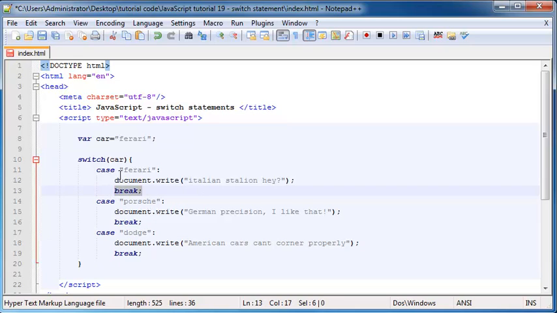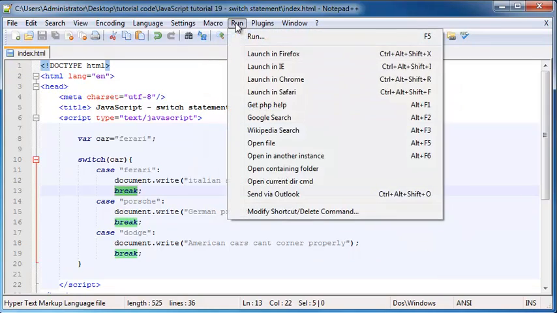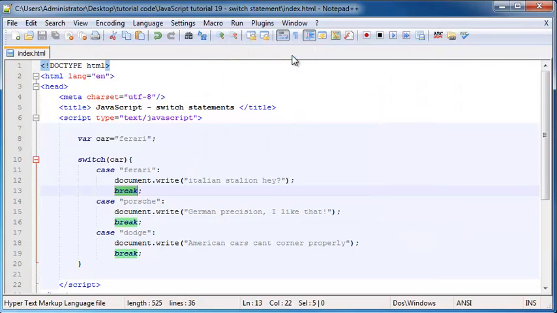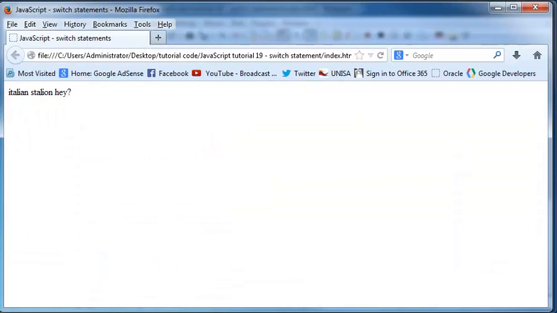And what that means is once you've found the case you are looking for, do this code and then break out of the statement. So in other words, don't continue with the rest of it. Okay, so when we go ahead and save this and run this in Firefox, then we get this Italian stallion printed out on the screen.